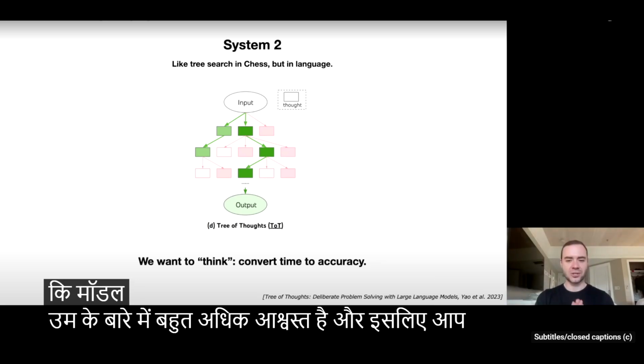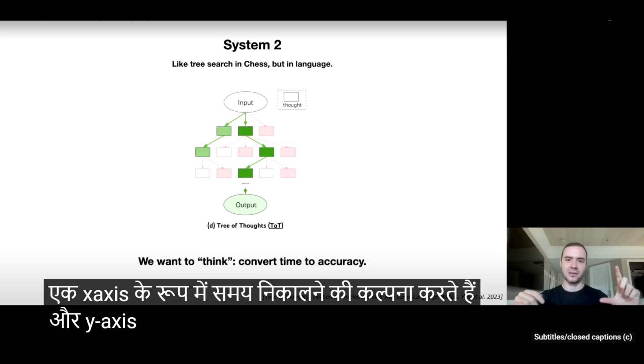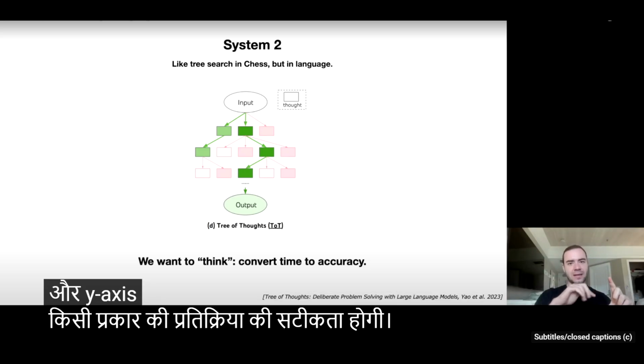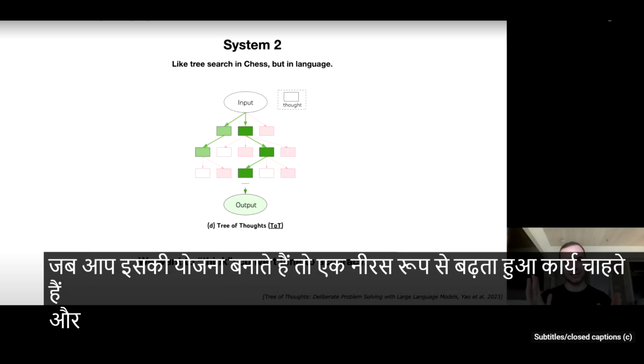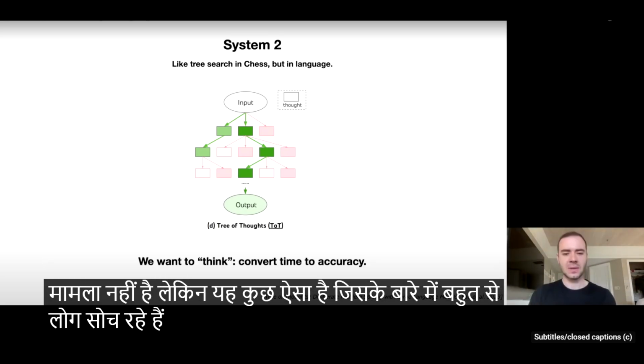And so you imagine laying out time as an x-axis and the y-axis would be an accuracy of some kind of response. You want to have a monotonically increasing function when you plot that. And today that is not the case, but it's something that a lot of people are thinking about.